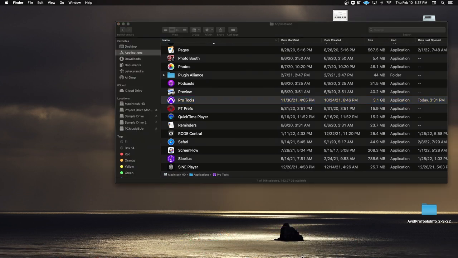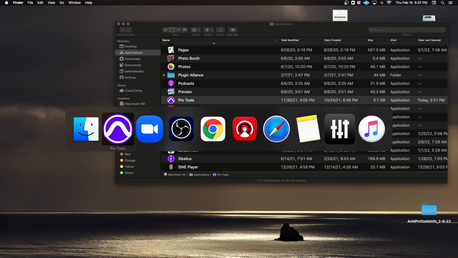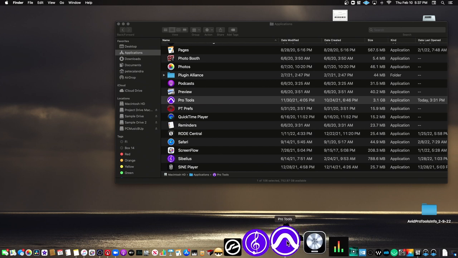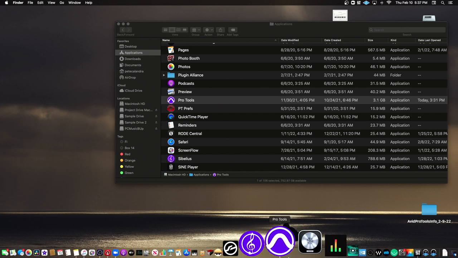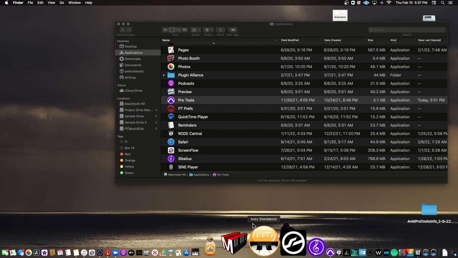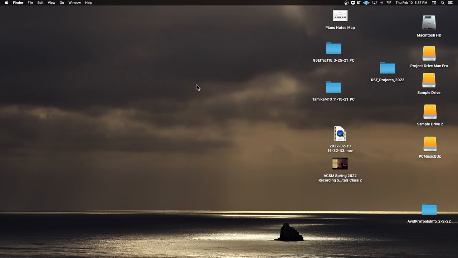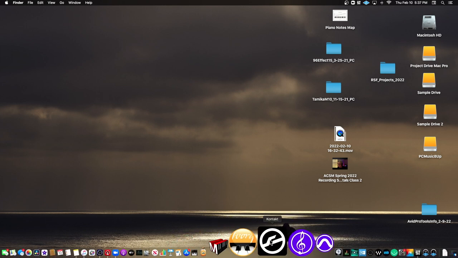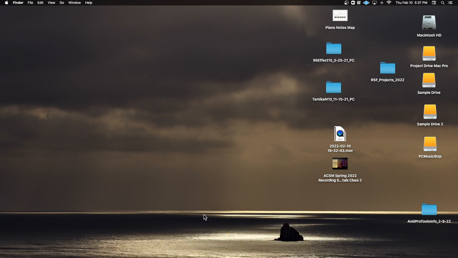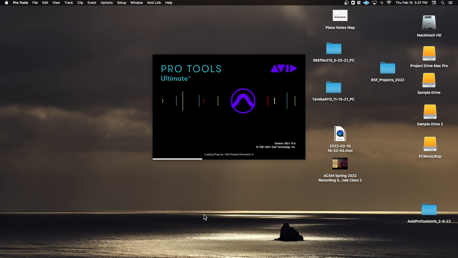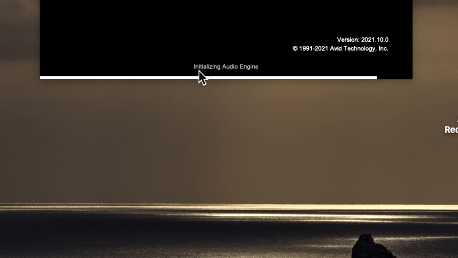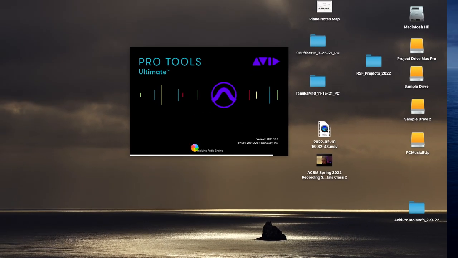Actually, let me quit Pro Tools. Give it a second to quit. So I double click on that, it will start to boot up. Okay, please do that. See how it's bouncing right now? Everybody knows that. You'll start to see the splash screen in a second. And what's happening now is that Pro Tools is loading in plugins. And your first time through, this may take a while. Initializing audio engine.